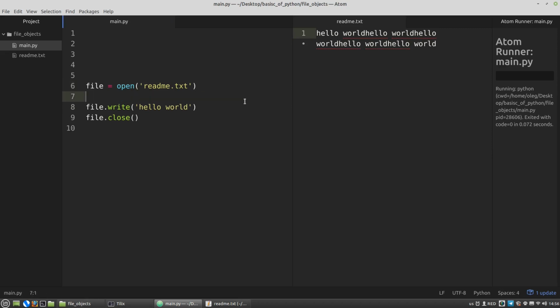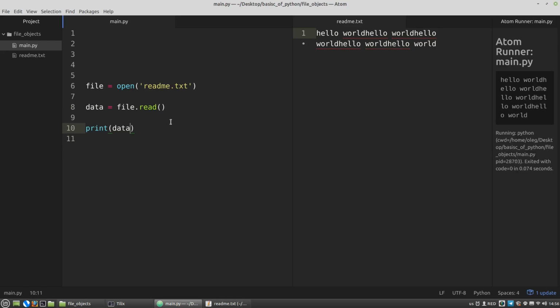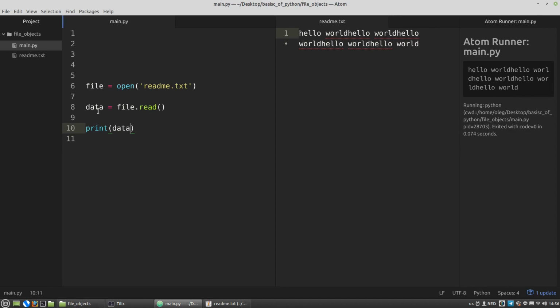I am opening the readme.txt file for reading. Then let's create the data variable, and I'm calling the read method of the file object. Let's print the data variable and let's run the script. And we can see that the value of the data variable is this text, hello world. The read method reads the entire file.